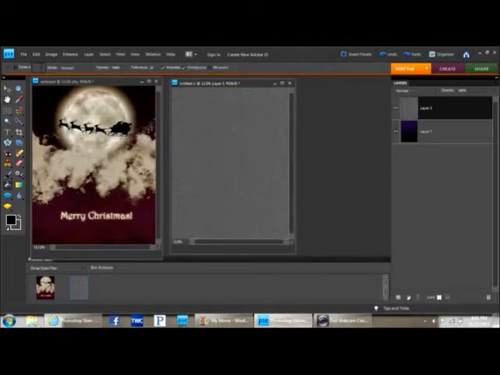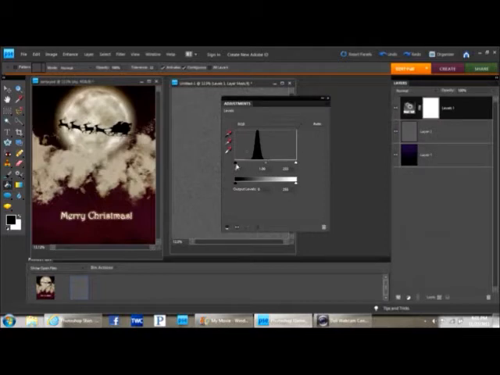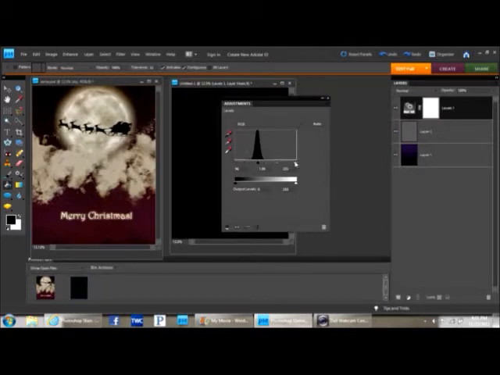Okay? And then you're going to want to create a new adjustment layer. I'm going to create levels. And then I just adjust it until I get the amount of stars that I like on mine.